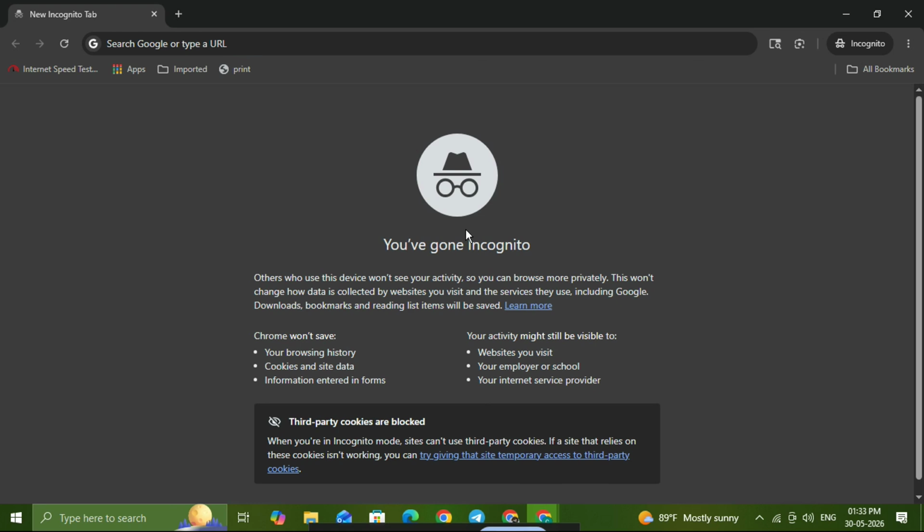Just remember, incognito mode does not make you invisible online. It only prevents Chrome from saving your browsing history, cookies, and form data on that device after you close the window. Your internet provider, school, workplace, or the websites you visit may still be able to see your activity. So it's great for privacy on your device, but it is not a complete anonymity tool.